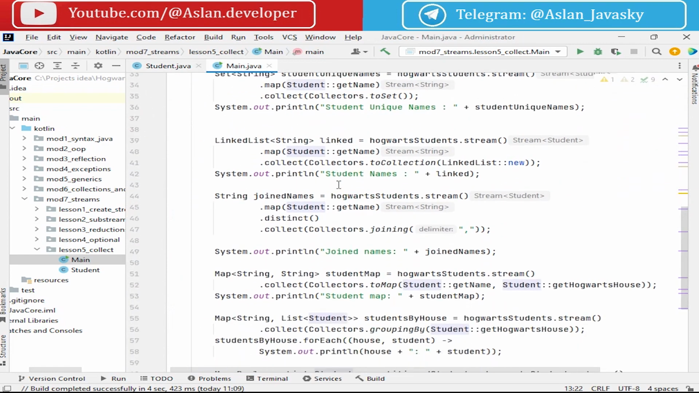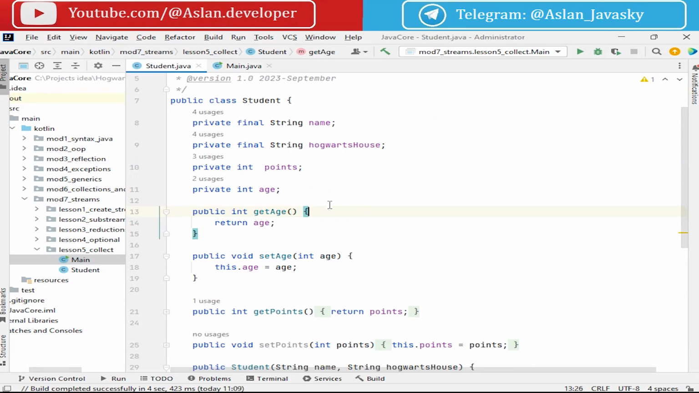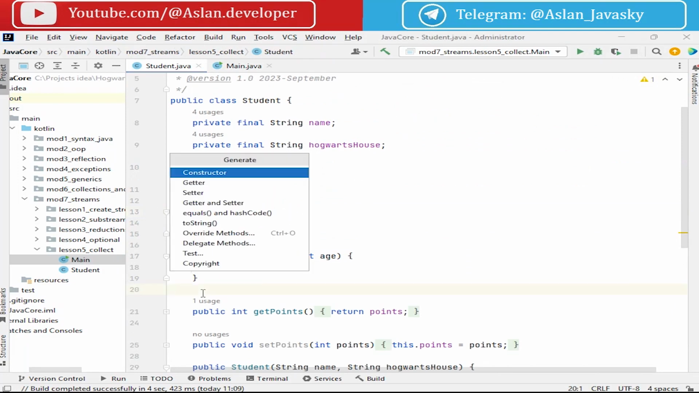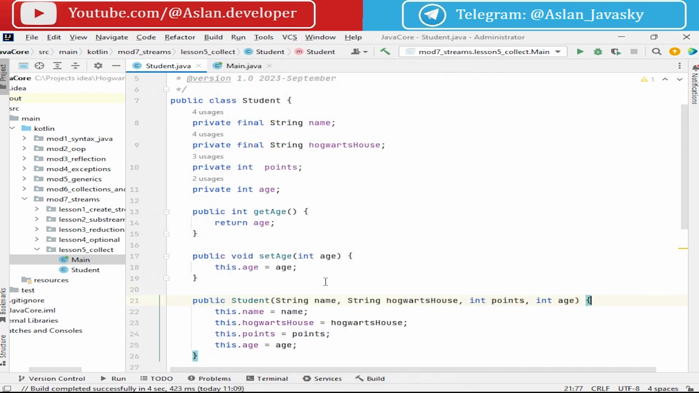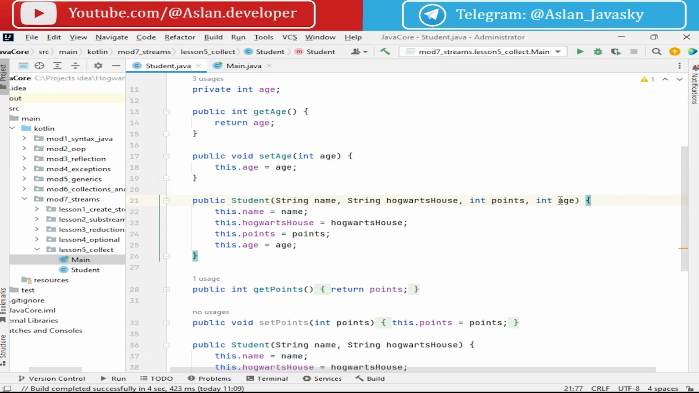Okay. Then we need to add age in a constructor with all fields. Firstly age, then points. Okay.